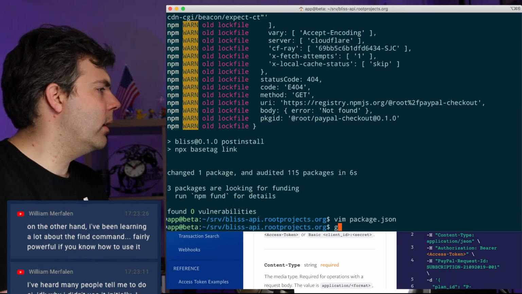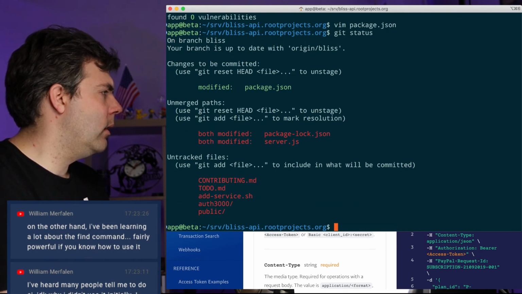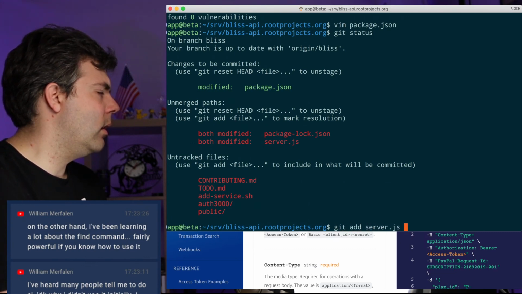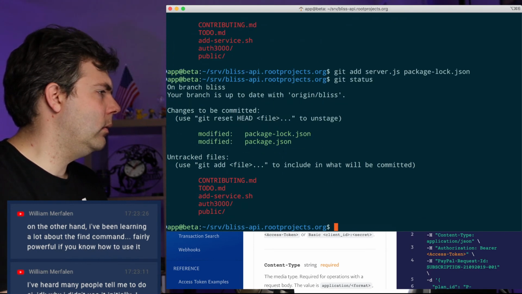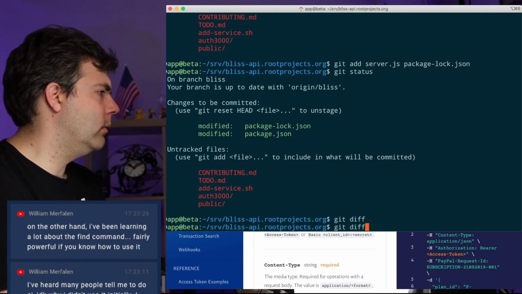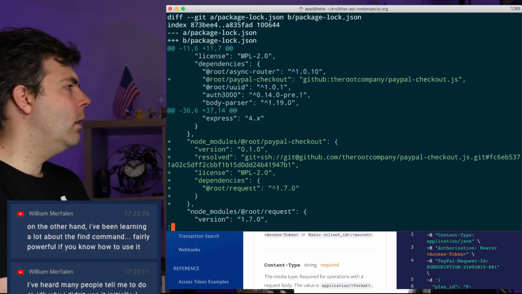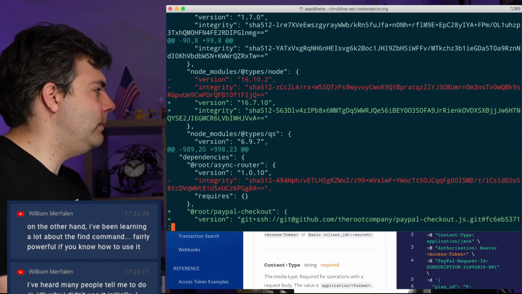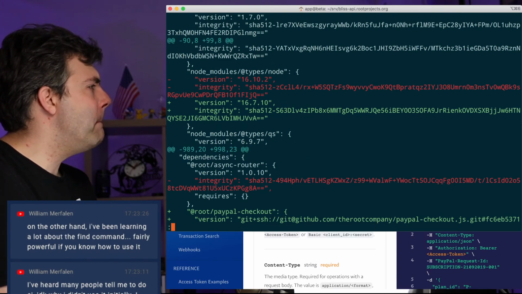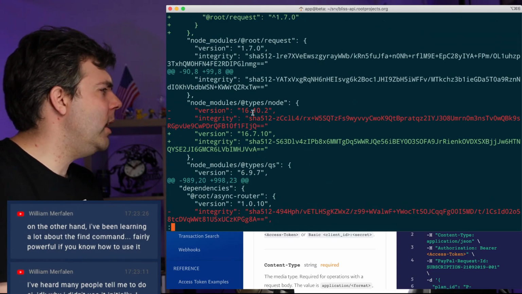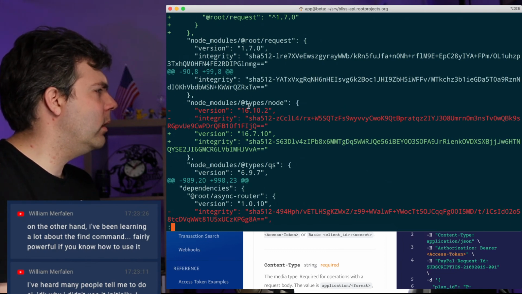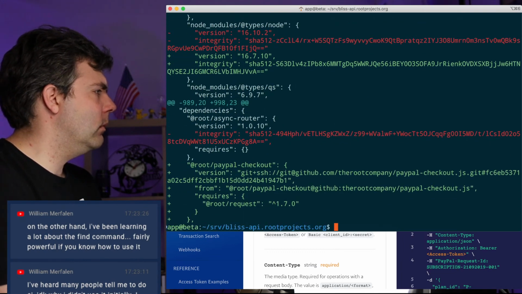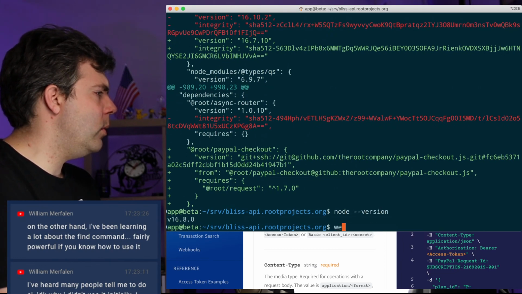Okay, something is really wrong here. Git diff. Git diff cached. Interesting. Why would it change the version of Node that it's on? Node version? Am I on too old a version of Node?